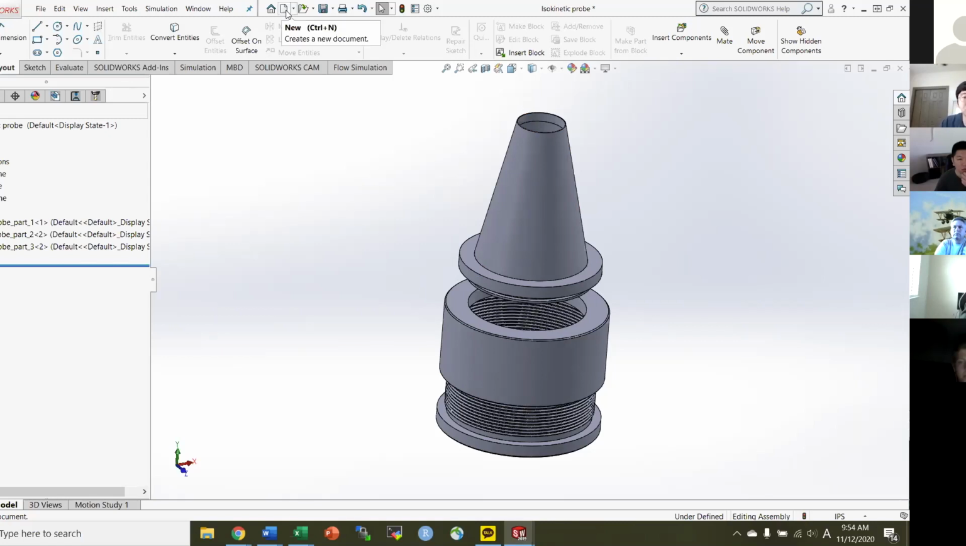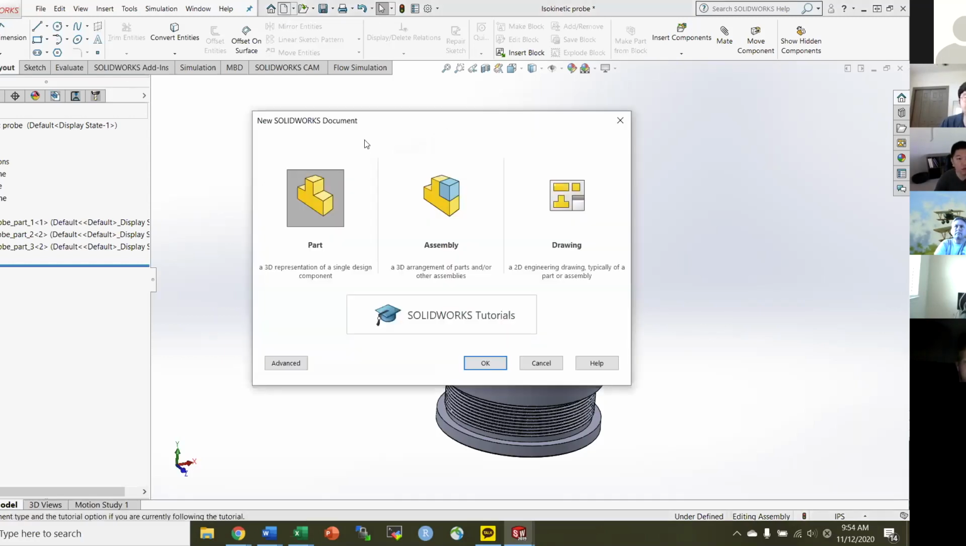So first of all, you click on the tab on the top called New. If you click on this, a tab will show up saying SolidWorks document, and it'll have part, assembly, and drawing. You want to first start off with part, so you'll click on part, and click on OK, and then a new blank page will come up.